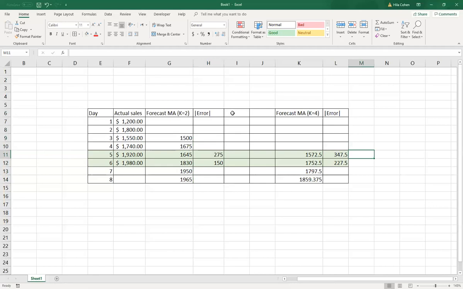The next step is to calculate MAD. And MAD is the average of the errors. So equal average and highlight the two cells. The same here, equal average and highlight the two cells. So we got two MADs and we already see that K equal 2 is preferred because it's a smaller value.